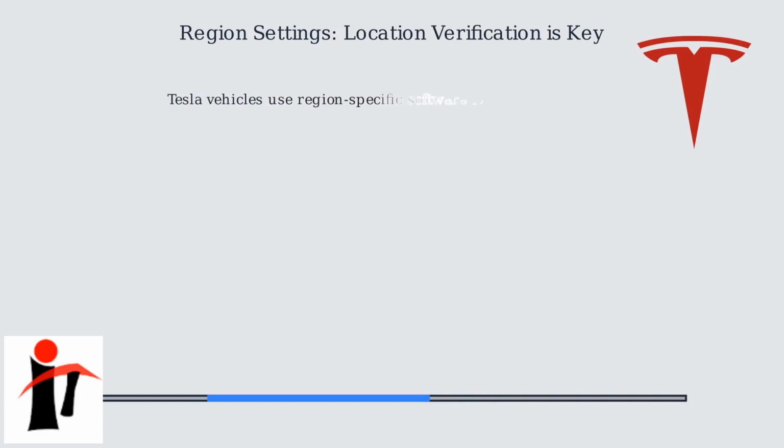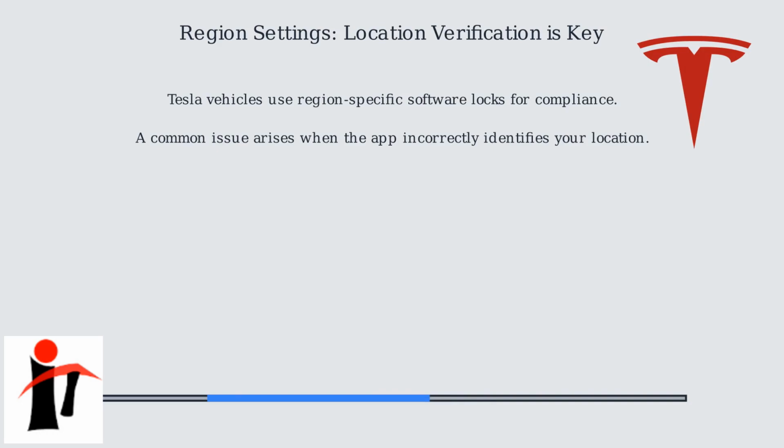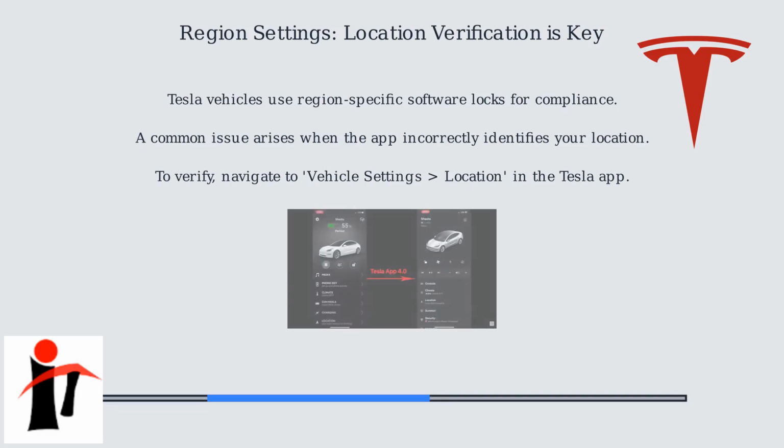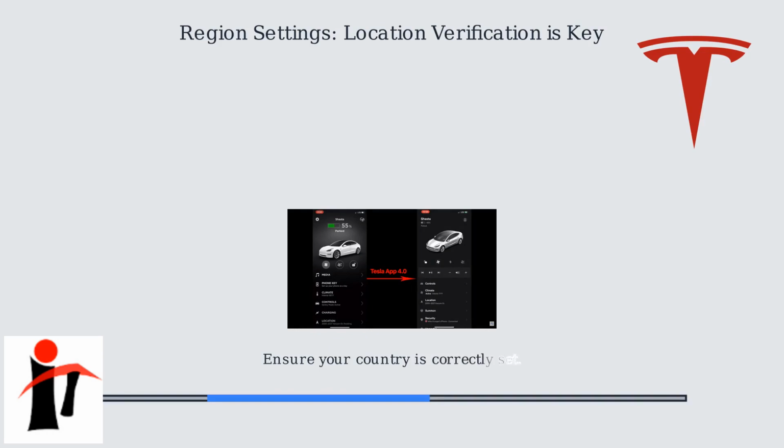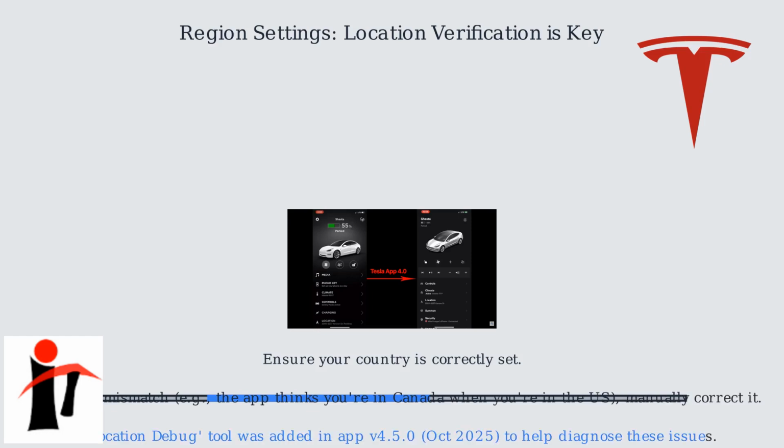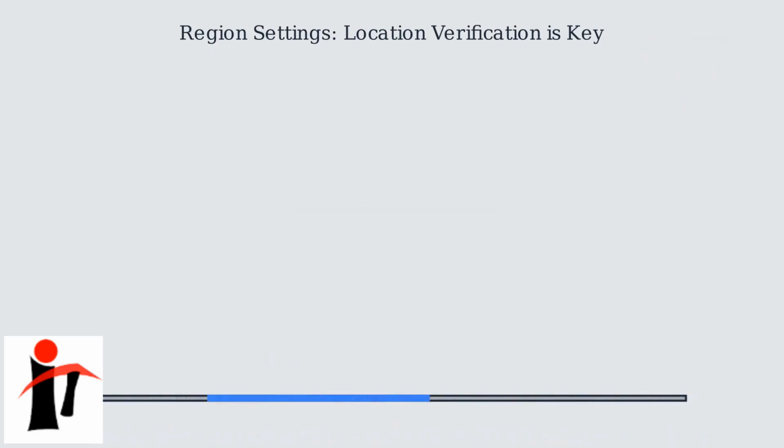Tesla vehicles use region-specific software locks for compliance. A common issue arises when the app incorrectly identifies your location. To verify, navigate to Vehicle Settings, Location in the Tesla app. Ensure your country is correctly set. If there's a mismatch, such as the app thinking you're in Canada when you're in the US, manually correct it. A location debug tool was added in App v4.5.0 in October 2025 to help diagnose these issues.